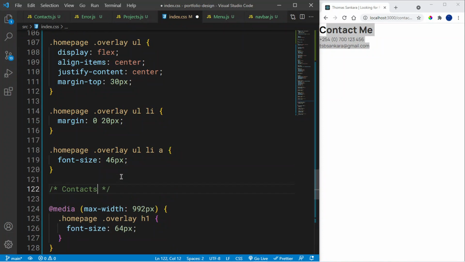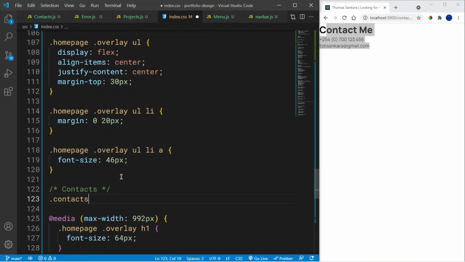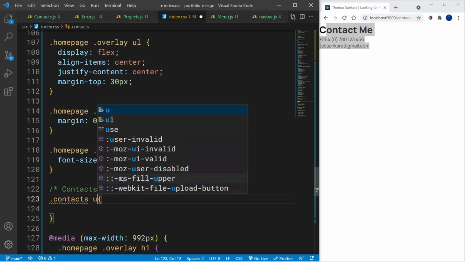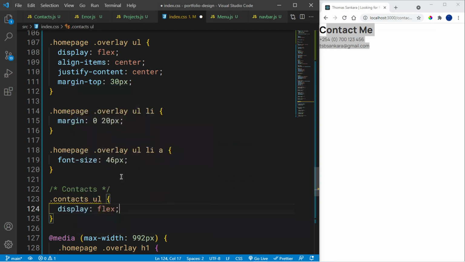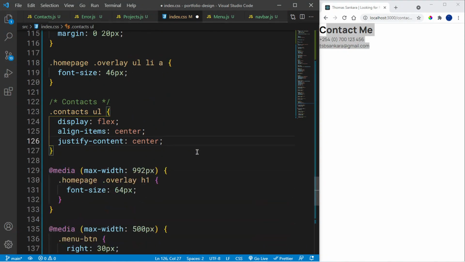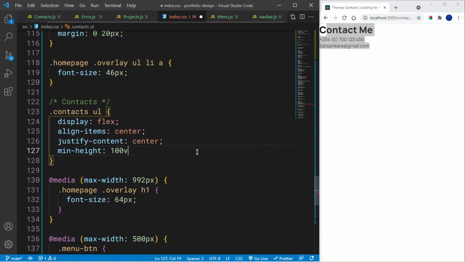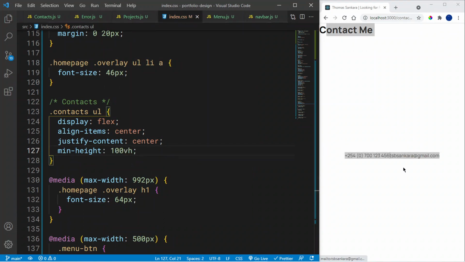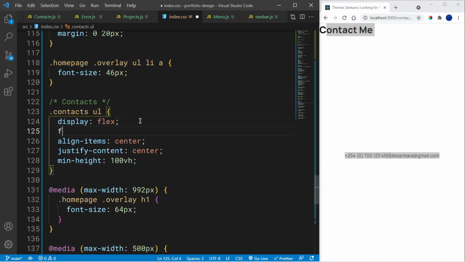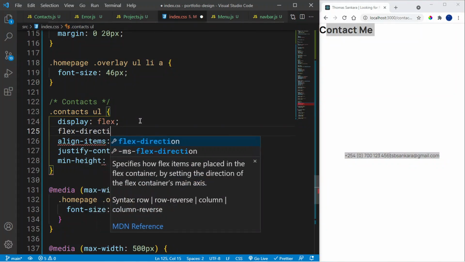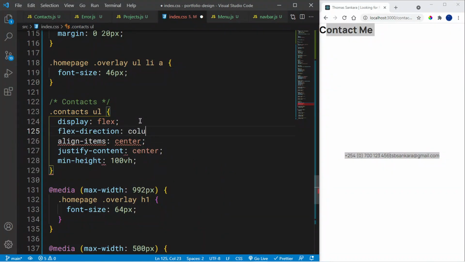a comment that says contacts, like so. Target the contacts and target the UL inside the contacts, and I'm going to say display flex, align items center, and justify content center, and then add a min height of 100 viewport heights, which will place it in the center, like so. And then of course set the flex direction to column, et voila, and we have this.